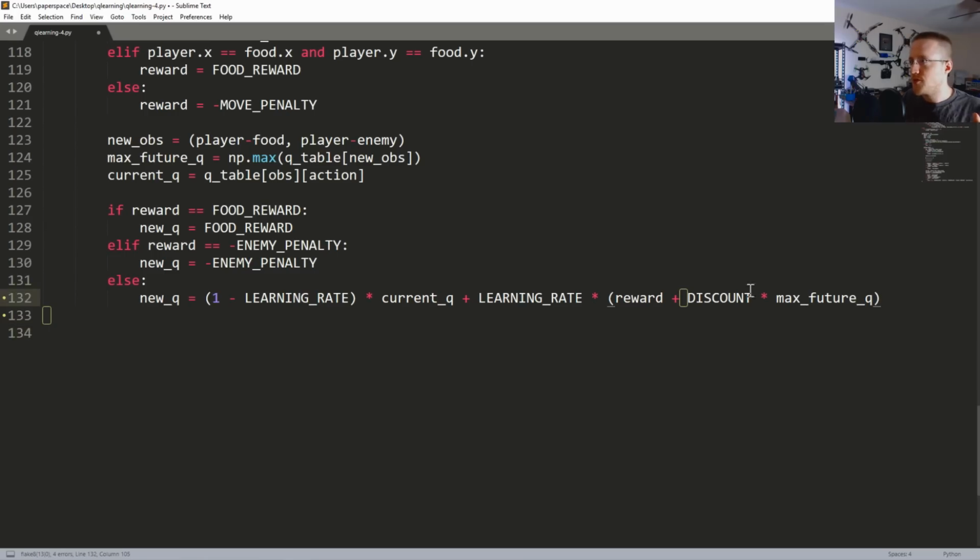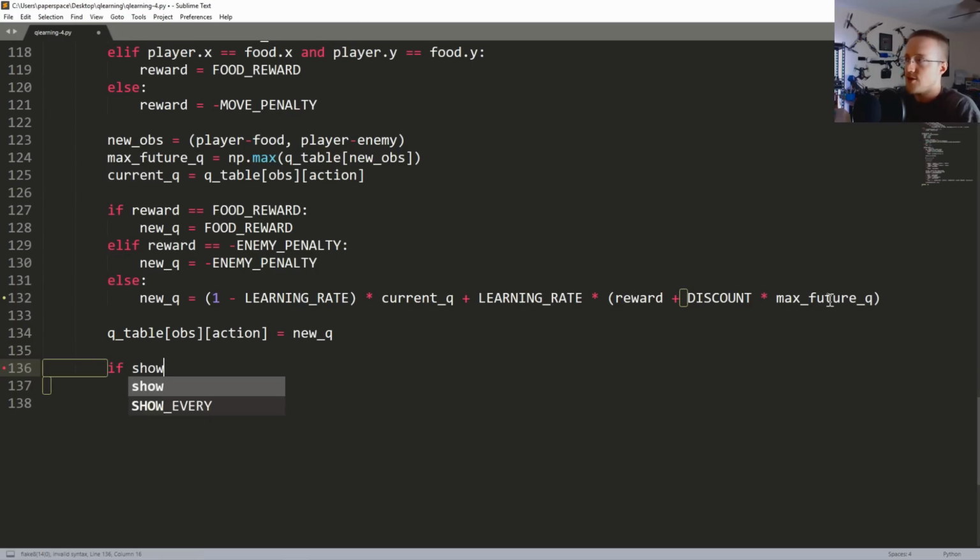Okay, so once we've got that, we want to update the Q table. So we're going to say Q table at obs, action equals whatever that new Q is. At that point, we're actually done with the Q learning. Now what we want to do is show the environment if we want to show it, because we kind of want to see it over time, and then also track some of the metrics and maybe graph as needed. So the next thing is if show.